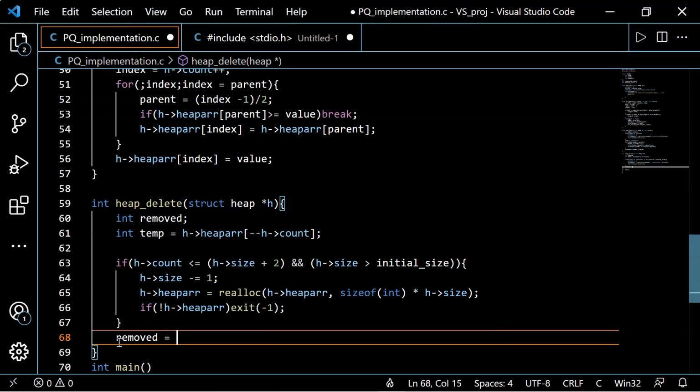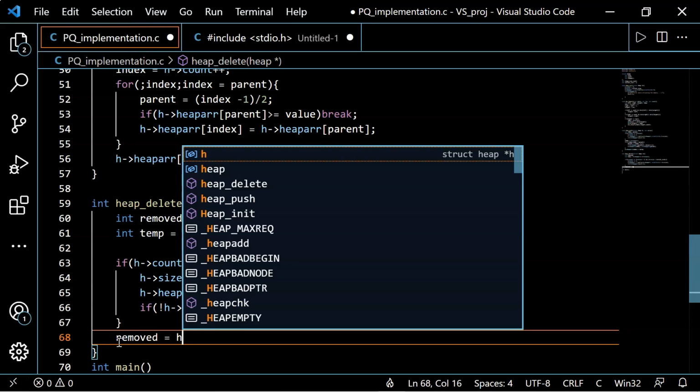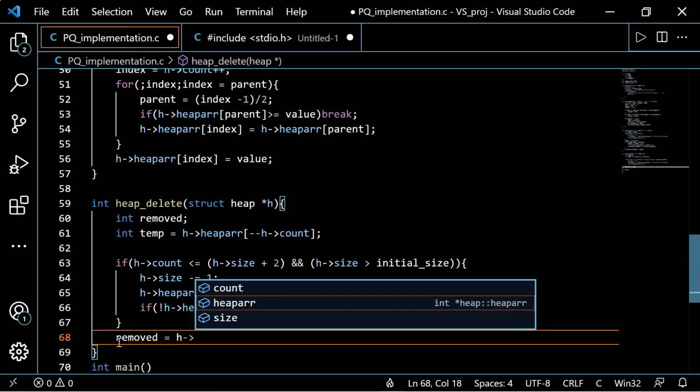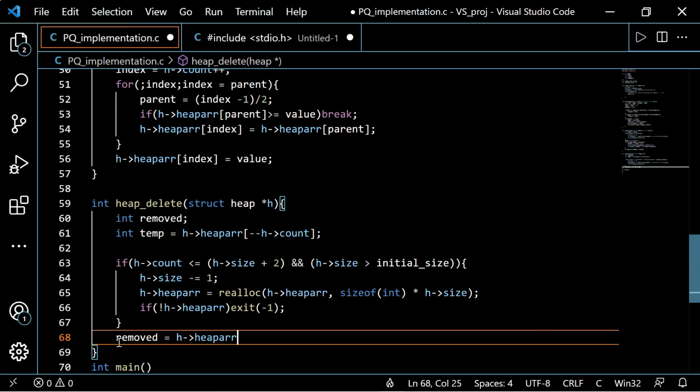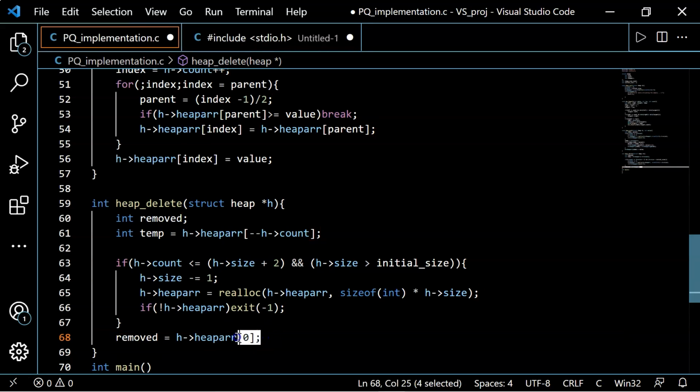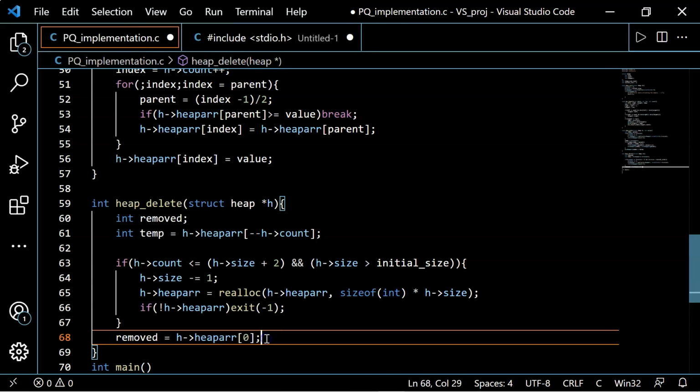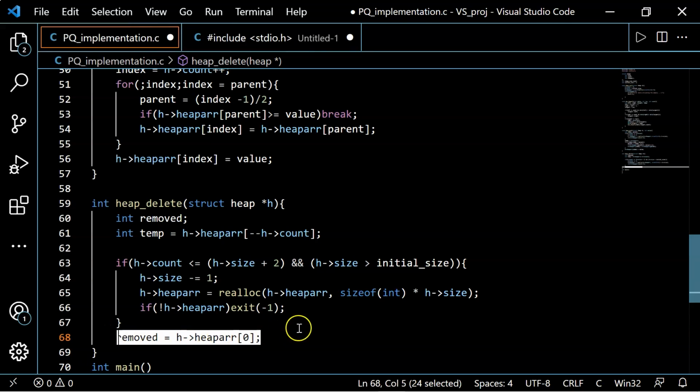Now we will set this removed variable to h arrow operator heap array and index 0. So if you guys remember, 0 is the index of the highest element in our maximum heap. What I mean here is the element with the highest value is stored at index 0 for max heap.